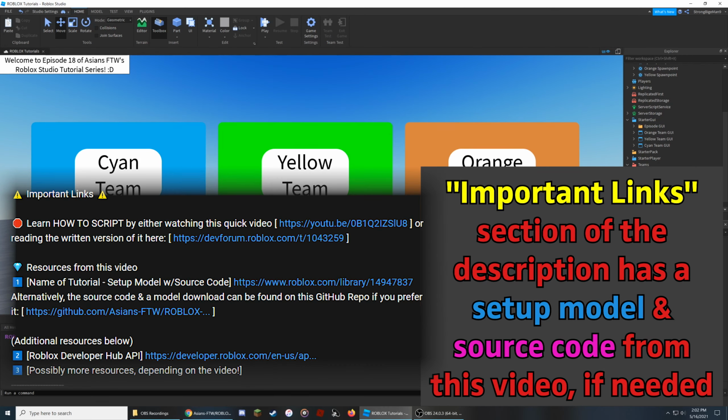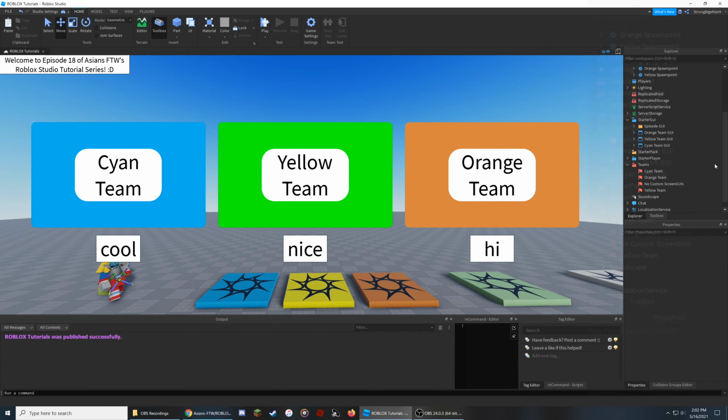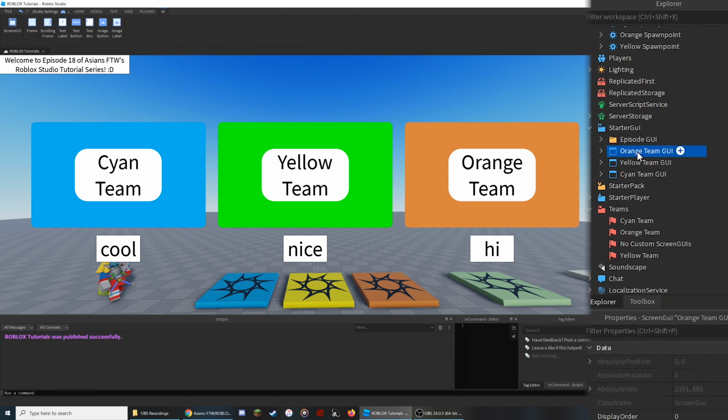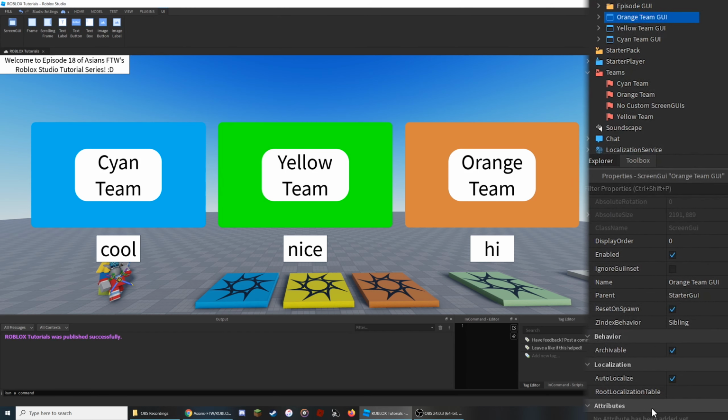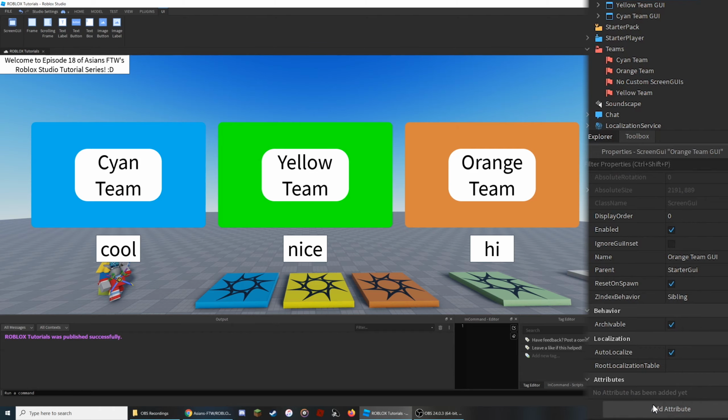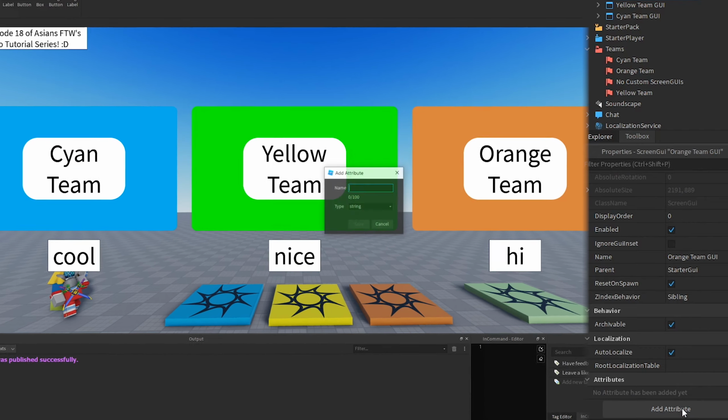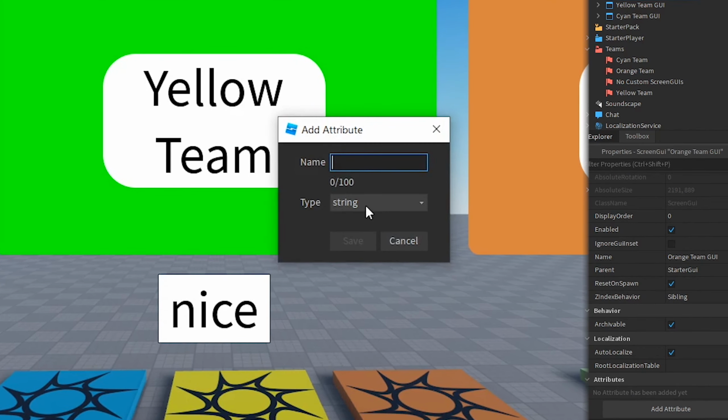Before we write the script, we need to do something very important for each one of these screen GUIs. And this is to make sure that each of them are linked up with the correct team. In order to do this, select one of the screen GUIs and scroll down in its properties until you see the Attributes section. From here, we can click on the Add Attribute button, we can keep its type as string, and we're going to name this one Team, and then click Save.